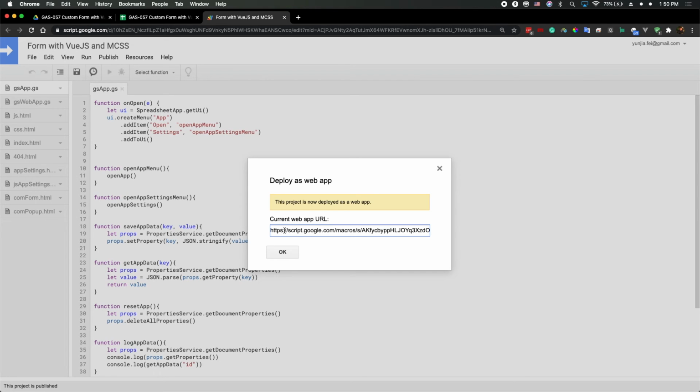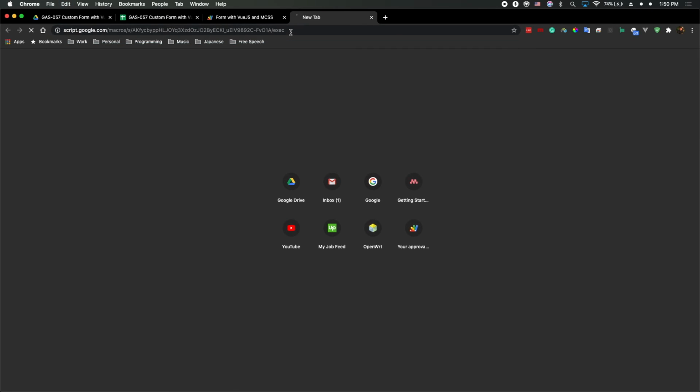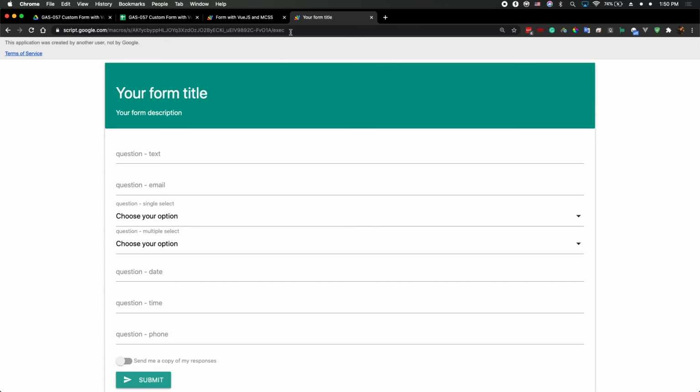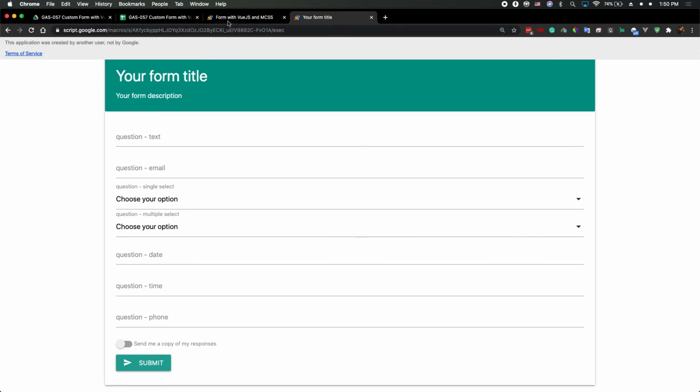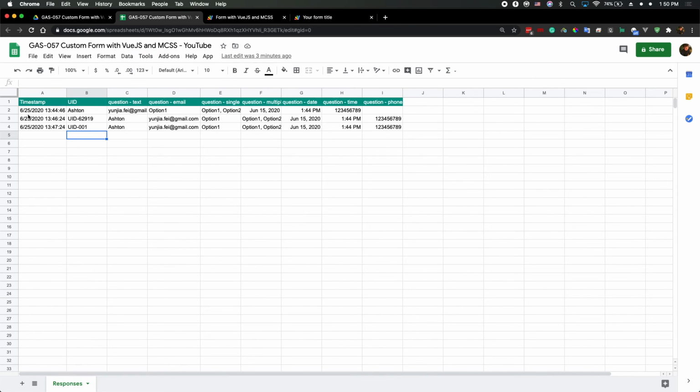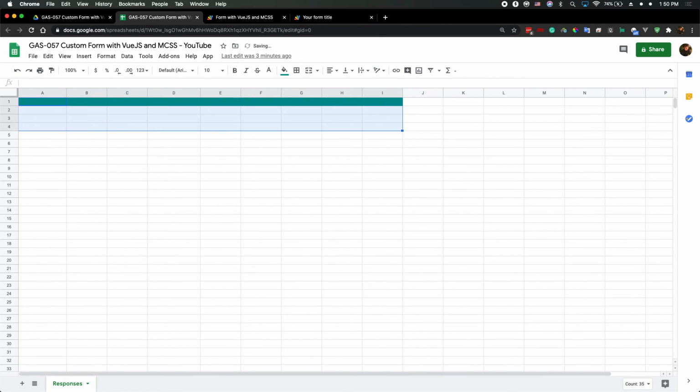Okay, so this is the URL you need to share with the people who need to use your form. So you copy this URL, and you can use it. You can share it with them. Okay, I think everything should work fine. And maybe you need to clear this because you don't need it.